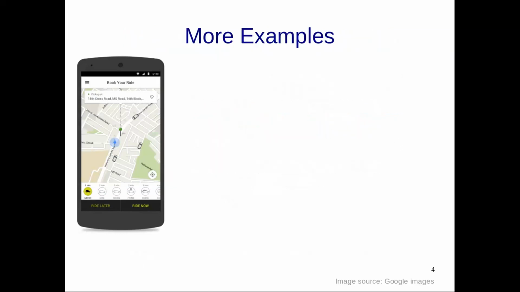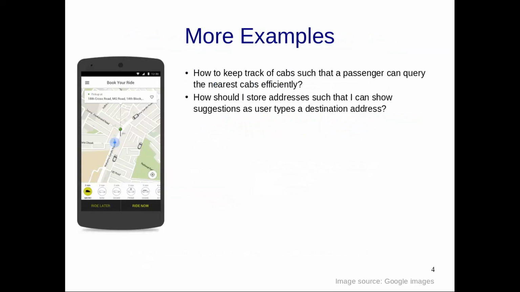Right? So just to illustrate a little more, in the context of PDS, are there other questions that we need to worry about, right? So this is the question that we talked about. There could be others. For example, how should I store the addresses? So such that when I'm typing this address, for instance, currently it shows 18 Cross Road, MG Road, etc. Right? So I might be typing this address, which is my current location, or I'm typing the address of Chennai Central.